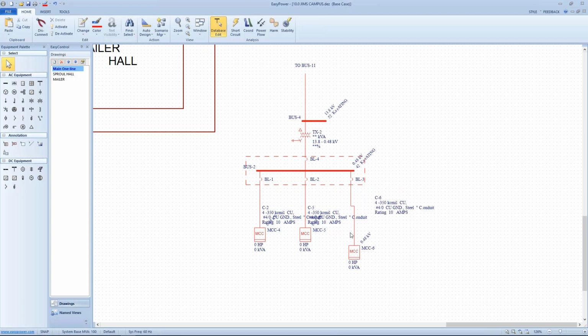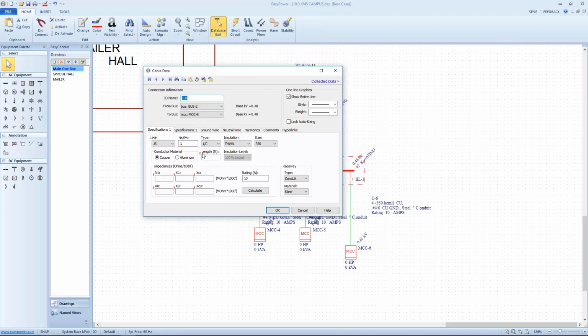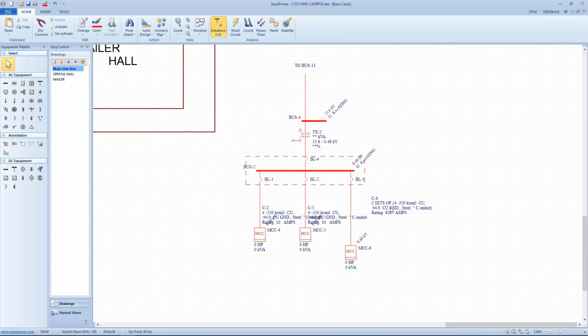Likewise, here I have a cable that's rated for 10 amps, and as I populate my motor control center and realize that I have something greater than that, I more than likely have either some missing data, or if we go back and look at it, I haven't clicked calculate. So this cable may be 50 feet long, it may be 350 kcmil, but we neglected to indicate that it has 2 sets per phase. And now as I calculate that, and apply, it will show that on my OneLine.